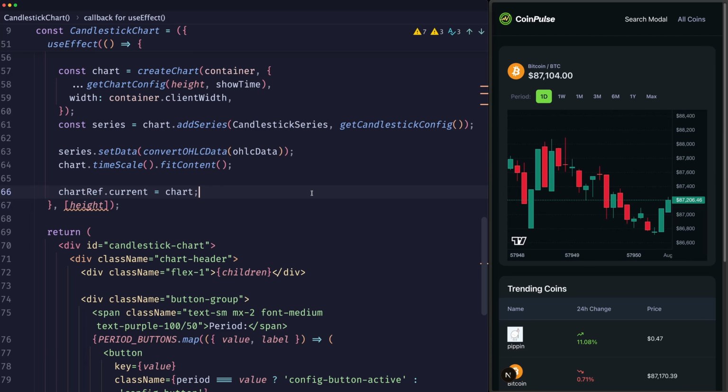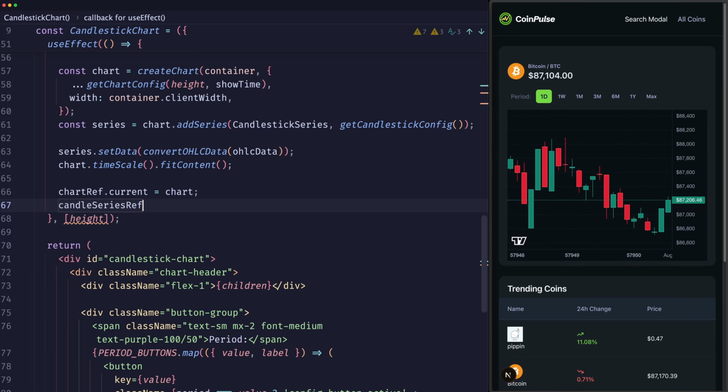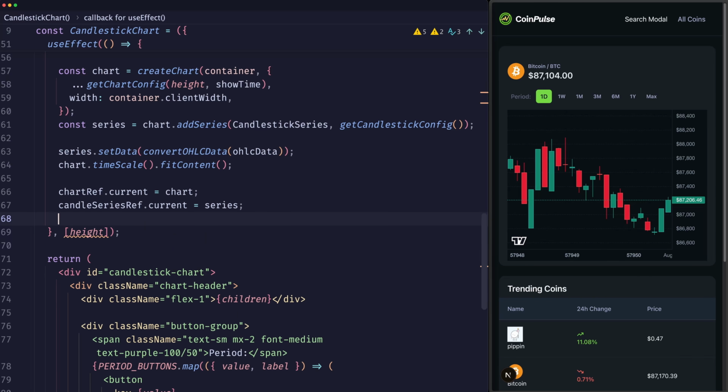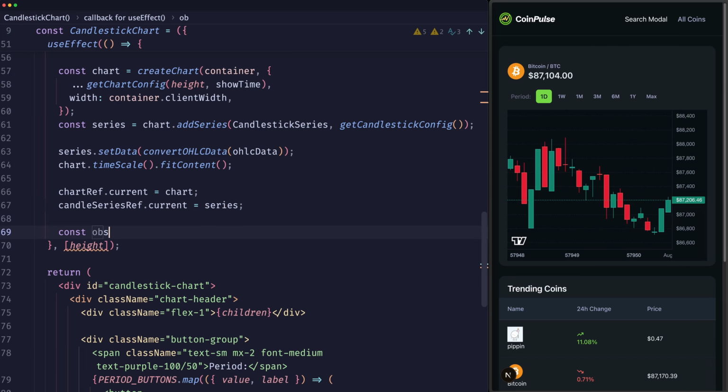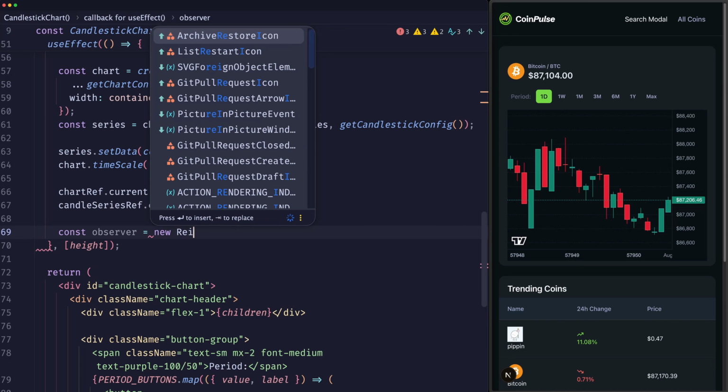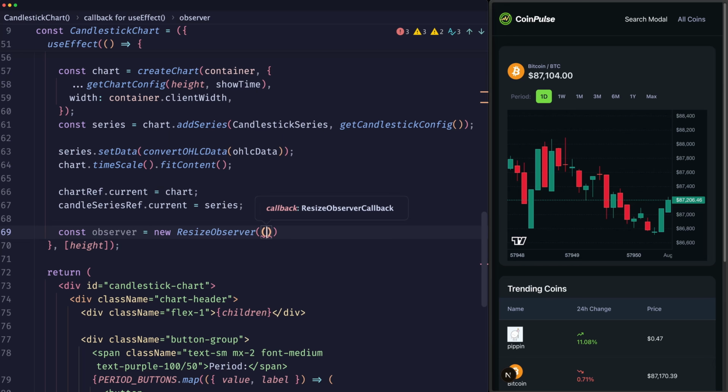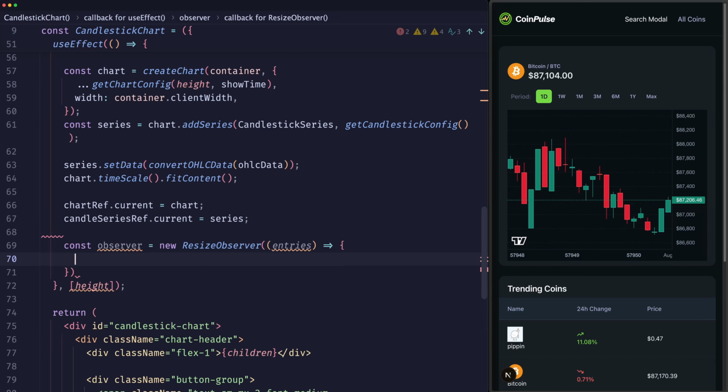And we can do the same thing with the series. So candleSeriesRef.current is equal to the series we just created and set up. Now, this is an interesting thing. We have to manually handle the observer. The observer is specifically for resizing. So I'll say new ResizeObserver that takes in the resizing entries. And whenever something happens, it's going to also resize the chart. So I'll say if no entries.length, simply return.